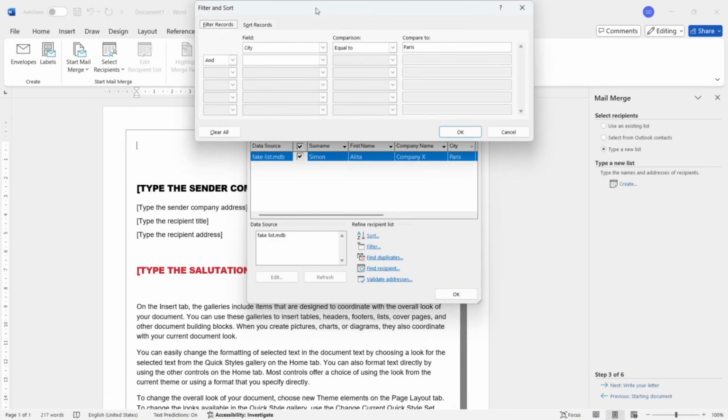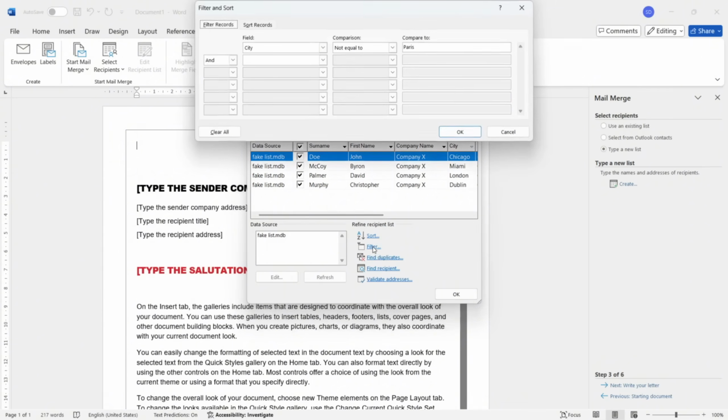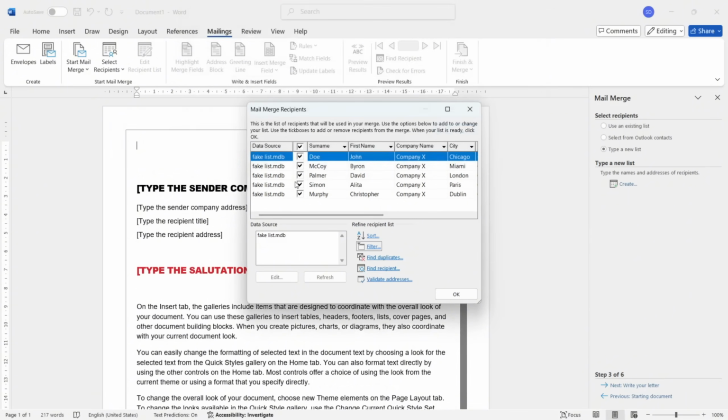Or I can choose to view all the list except for this one. So instead of equal to, I can choose not equal to or any other of these options. Let's go for not equal to. Let's click on OK. And we can see all the recipients beside the one that had the city of Paris in this field. But right now I want to see them all. So let's go back on filter and click on clear all. Then OK. And they're all back here.